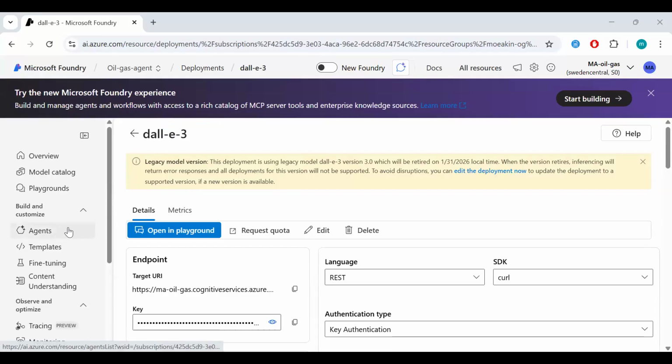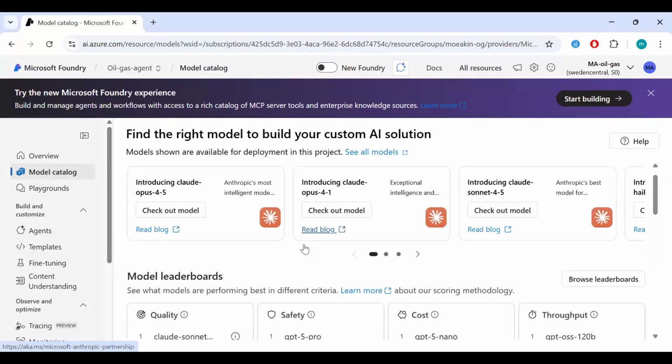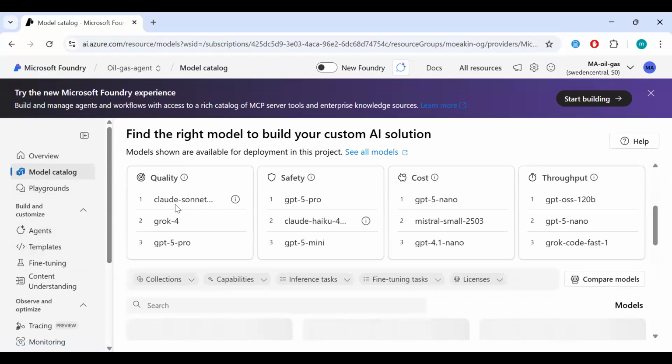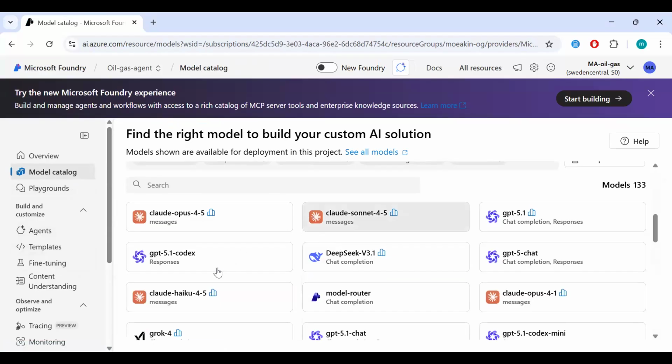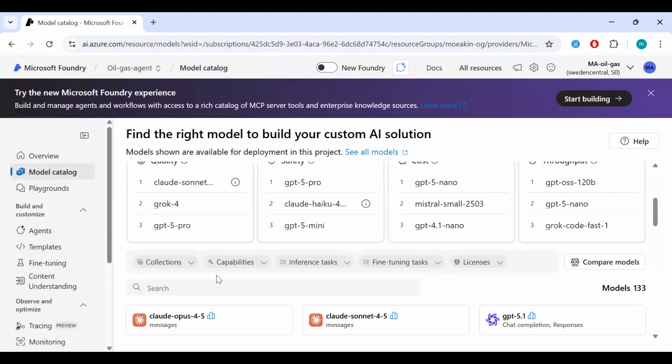You can make agents, you can fine-tune those agents. I have a model catalog. It shows you the different types of models, but today we're going to focus on a text generation model. They categorize them for you based on quality, safety, cost, throughput, like the output. So there are different outputs. It goes on and on. But like I said, we'll look at a text generation output.